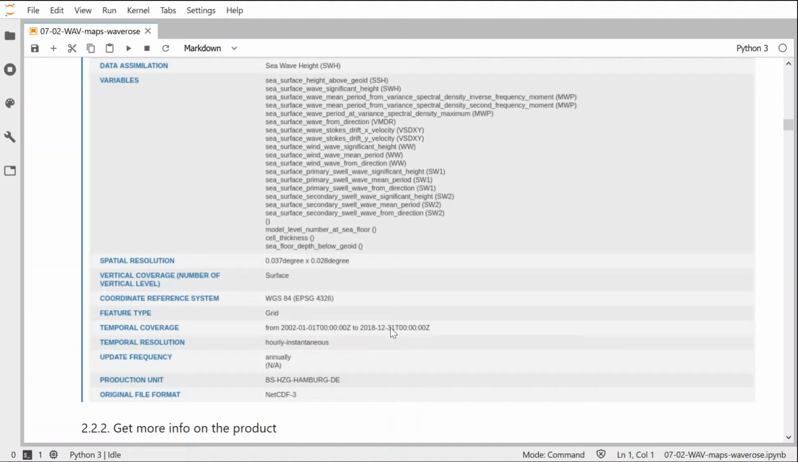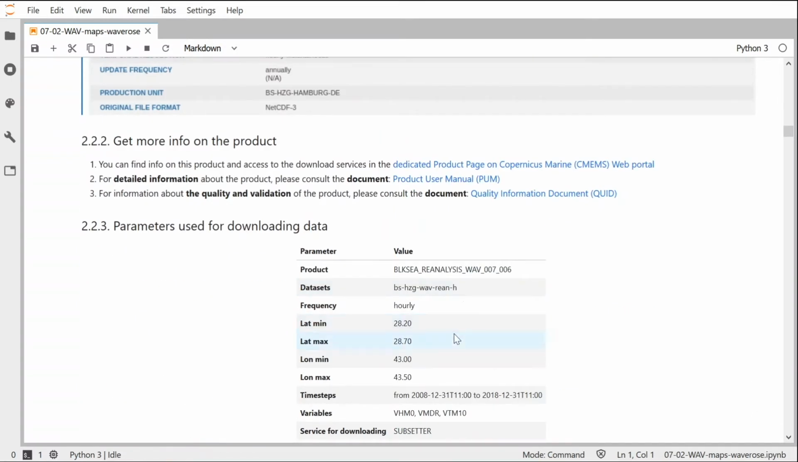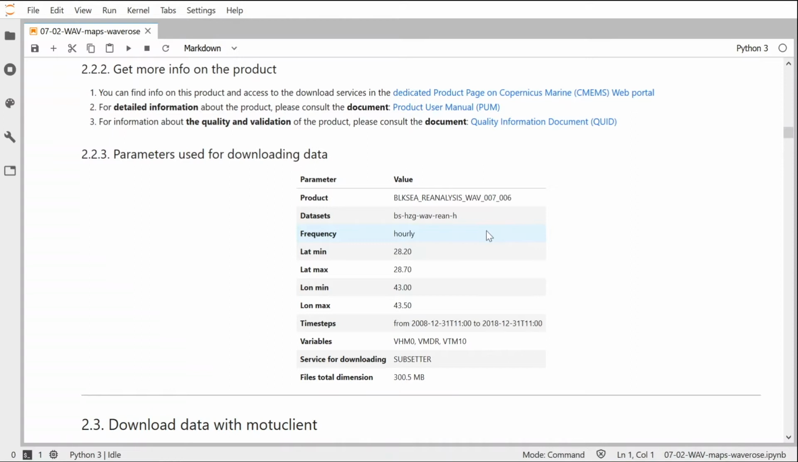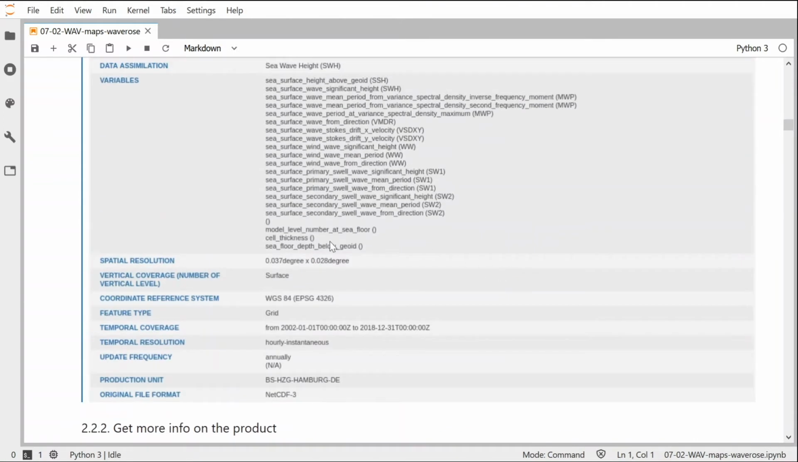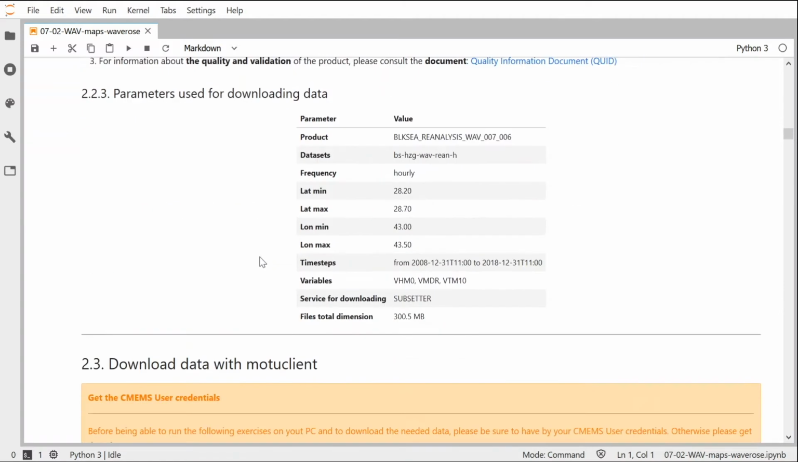However, the model is run with improved wind forcing and slightly different physics, which you will find again in the product user manual and quality information document. And this data set is updated twice a year.